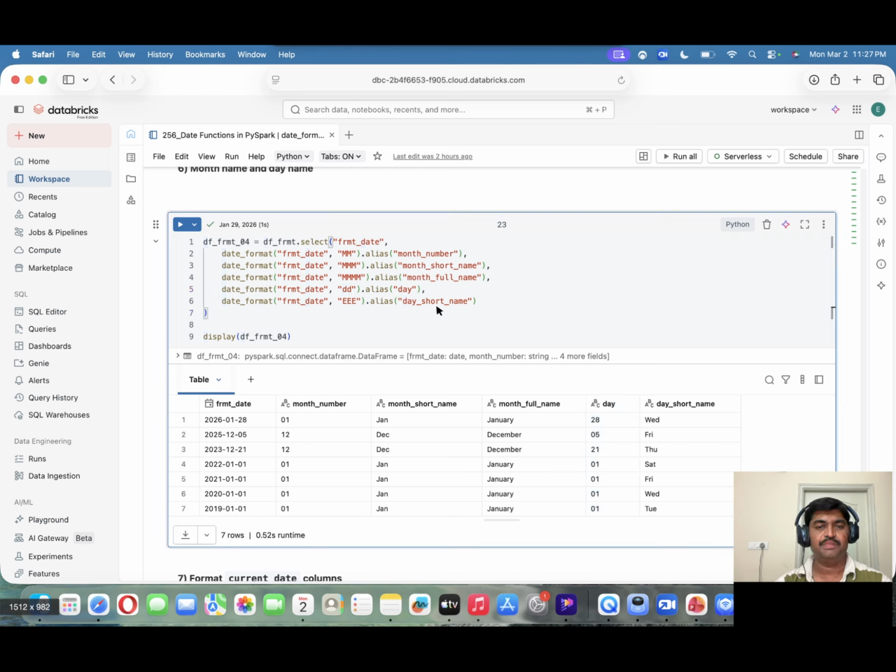Next, suppose I want to print the day short name. That means this is 28th, 2026, and this particular date falls on Wednesday. But what did I give? Short name. So 3 E's I gave. So what is the short name for Wednesday? WED. And this particular date falls on Friday. The short name is coming as FRI. And for this particular day, it falls on Thursday and the short name we are getting is THU.